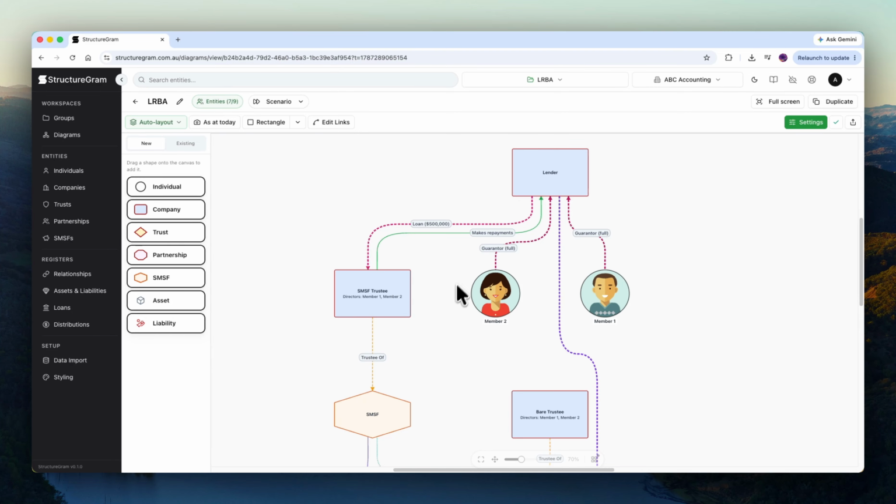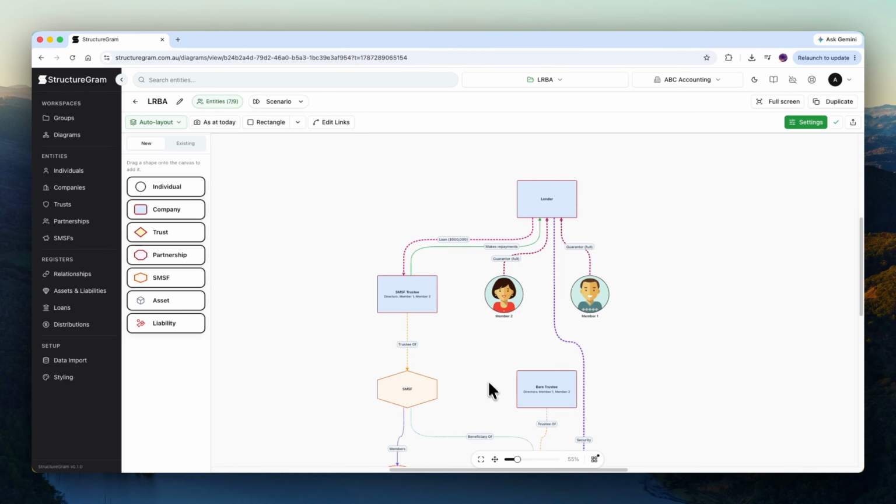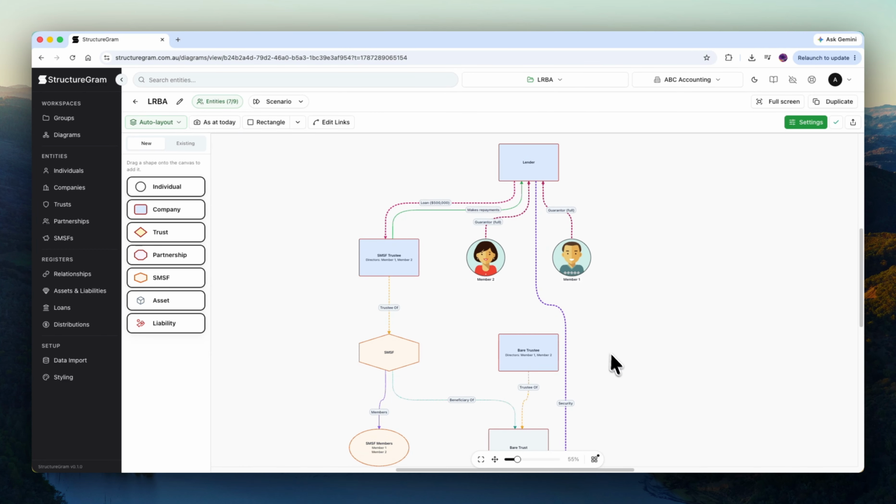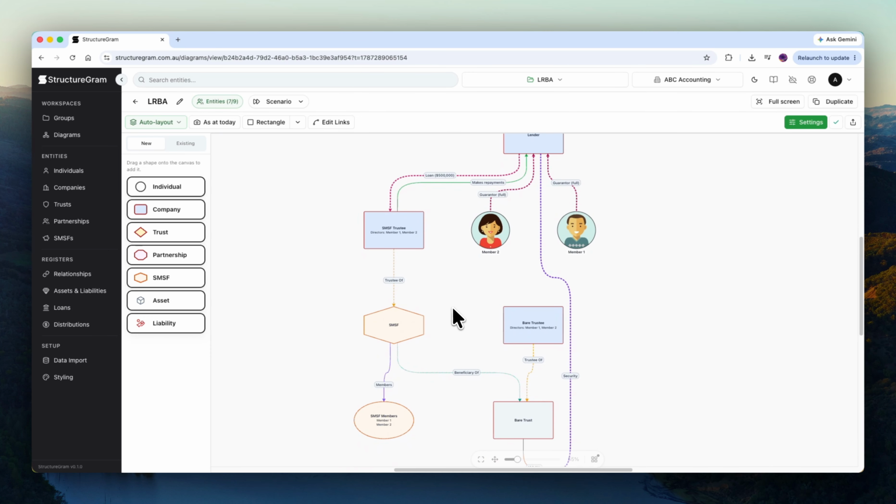So that looks quite neat. So that is custom links, and you can draw them between any of these entities, change the label and the styling, and off you go. So the next thing I want to show you is how to annotate diagrams.